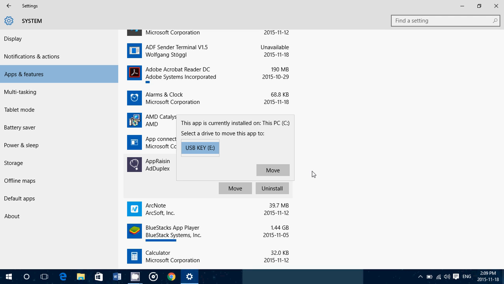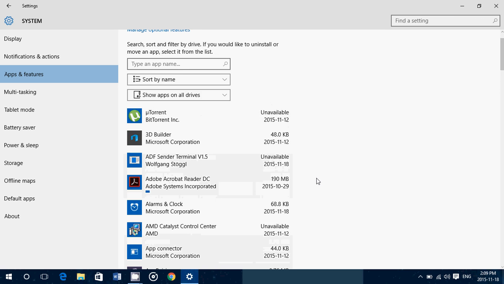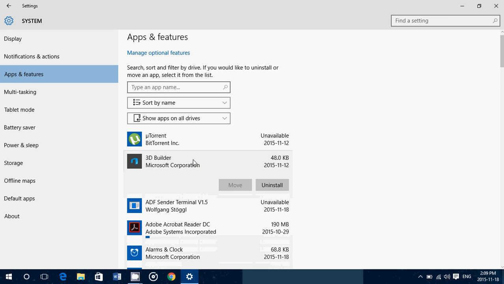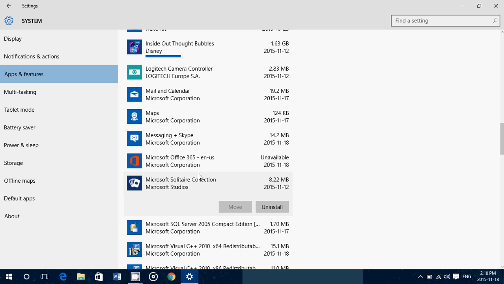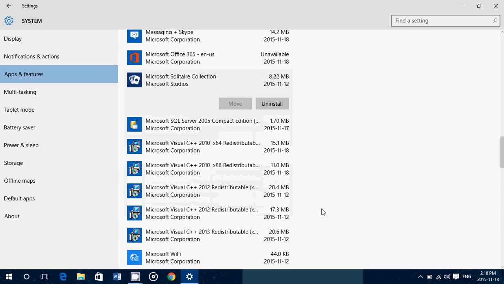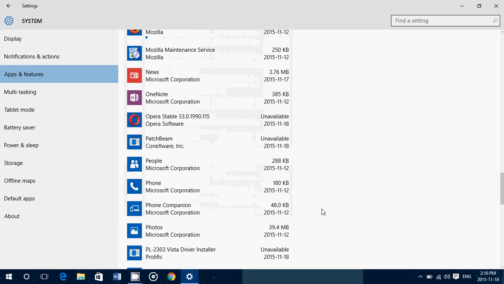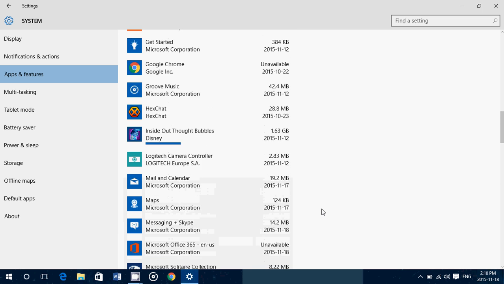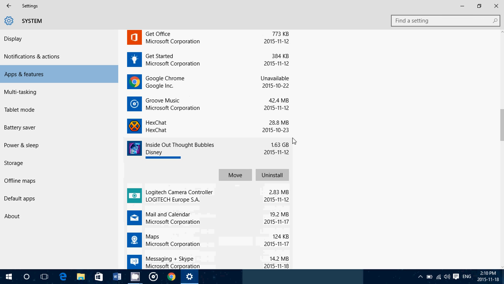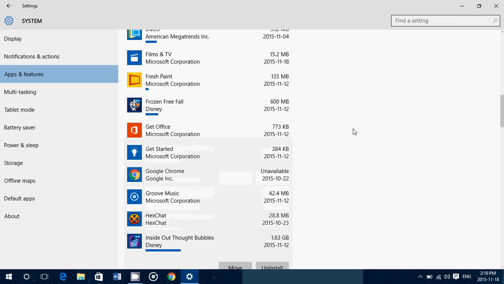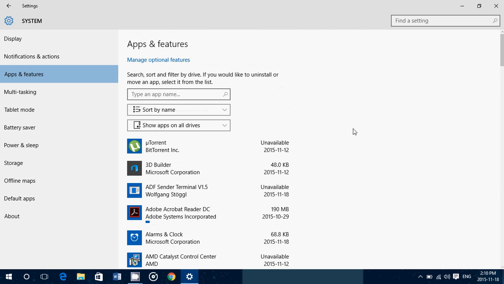Now, note that some apps might not work. So, for example, if I go to 3D Builder here and I click, you notice that the Move button is not working. There are some apps that will refuse to move. But for the most part, most apps will have the Move button. You see here the Solitaire Collection does not. But let's see, what else do we have here that I've installed? Okay, Inside Out, Bubbles, Disney game. This one has a Move button, so you can do it. So every app that has a Move button, you can, of course, move away to that other spot.